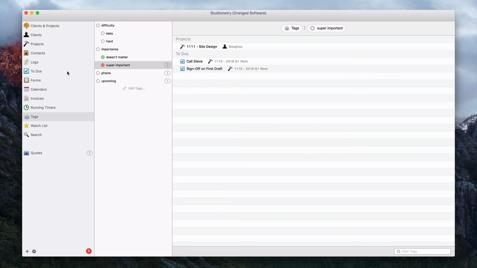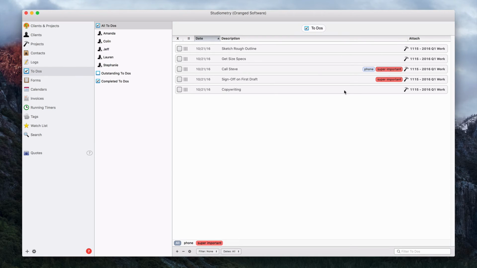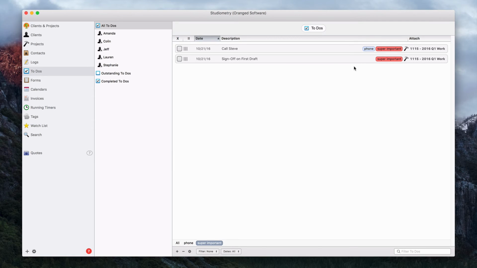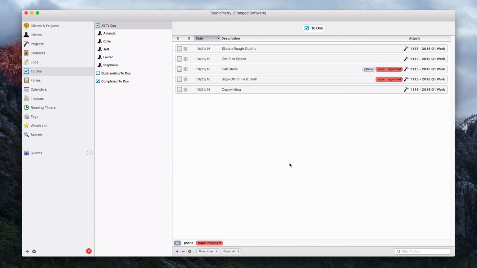If we go back to the to-dos list here, we can see that the items here are tagged, but you can see at the bottom now there's a new little tag bar where you can actually filter the list based on tags. So if I click super important, it will only show me items that have been tagged with super important. So any tags that have been added to your items that show up in the list above, these tags will populate in the list below, and then you'll be able to filter the list based on the existing tags.